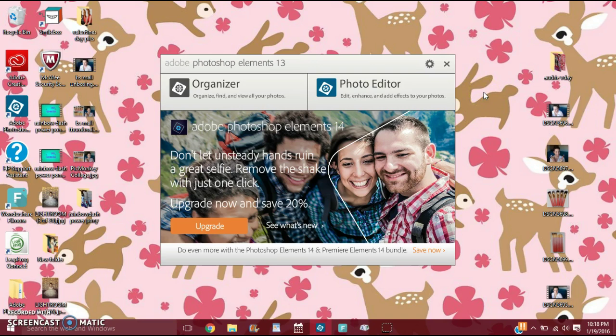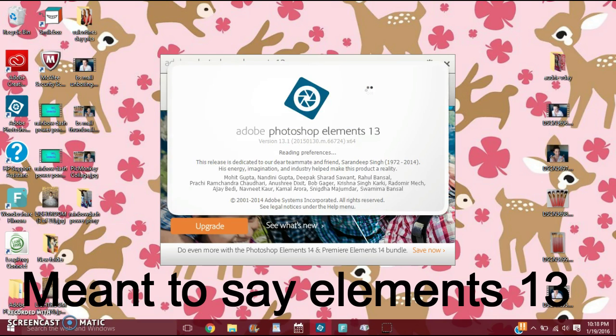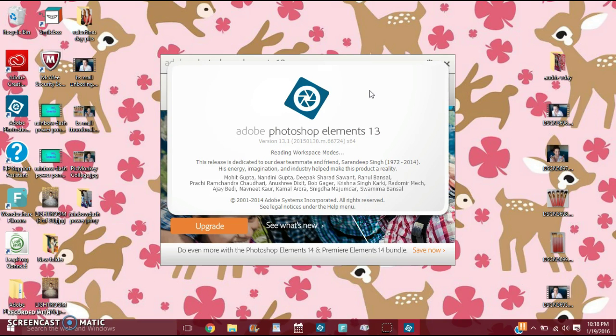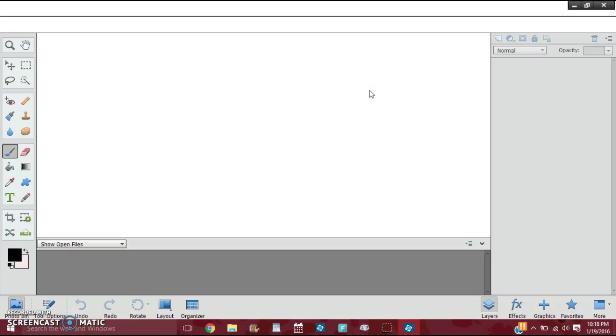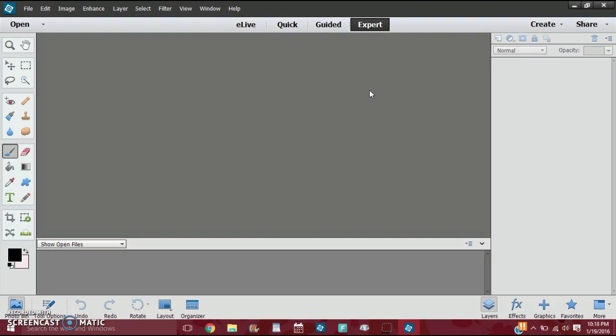So for today's tutorial I will be using my Adobe Photoshop Elements 12. This is the first editor that I ever started playing around with. Well, actually I started with Elements 12, but then I had to upgrade, and I upgraded to 13 obviously. So yeah, I edit all of my images in expert mode.